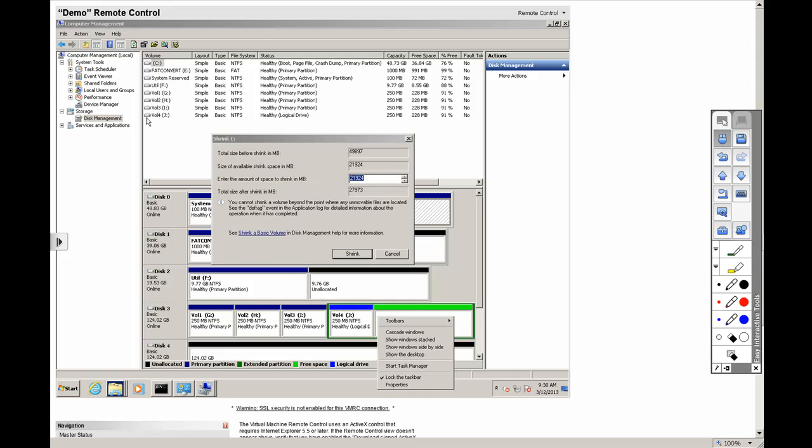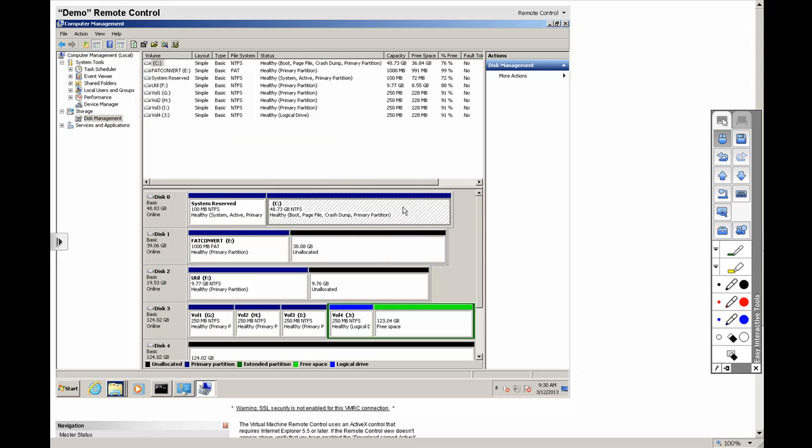Okay, so instead of killing it, it says the amount of space to shrink in megabytes. So you can tell it how much. If I wanted 10 gig of empty space, I could say 10,000 megabytes, and it would do that. I'm not going to, because it does take a little bit of time, not a lot, but it takes a little bit of time depending on how much space you want.